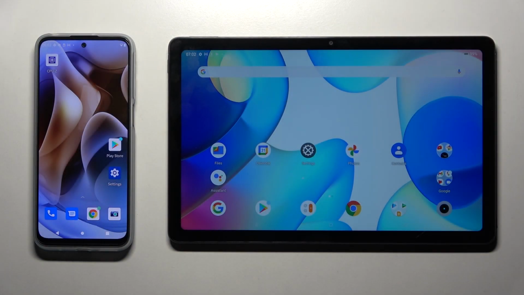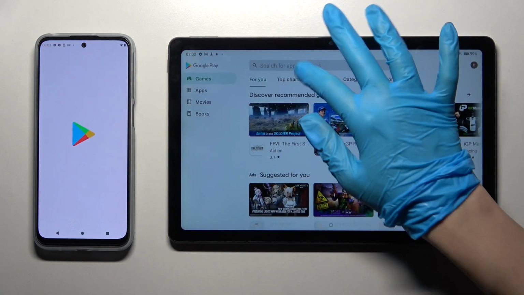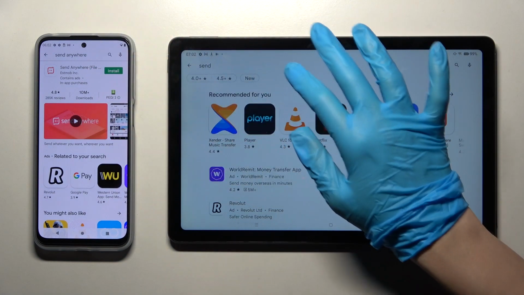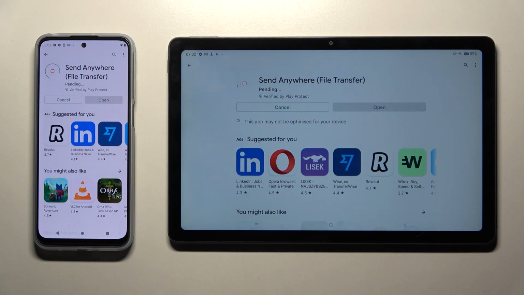Hi! Today I would like to show you how you can transfer files from an Android device to a REALME Pad. First of all, go into Play Store on both of them. Then tap on the search bar, type in Send Anywhere and install this free app from this developer. Then open it.